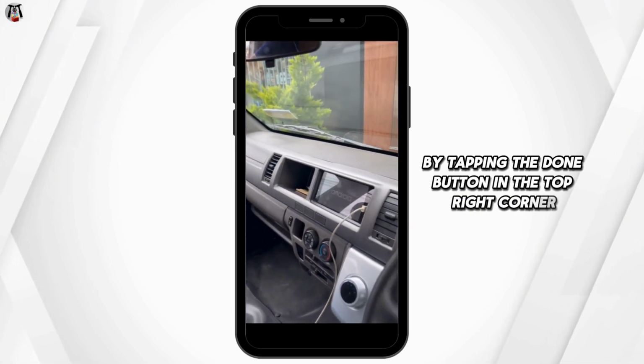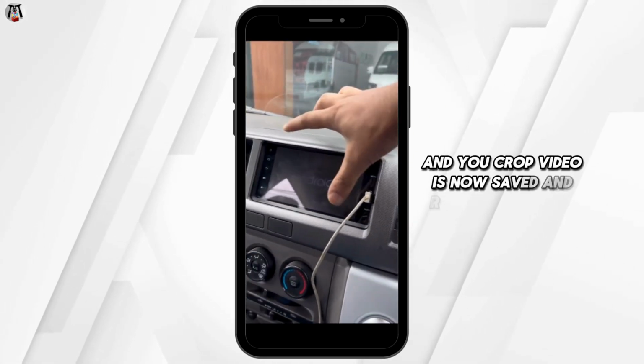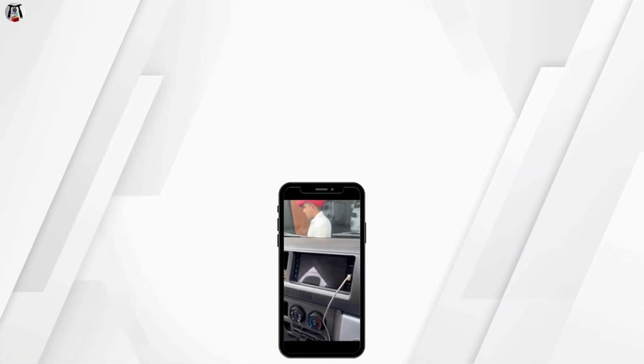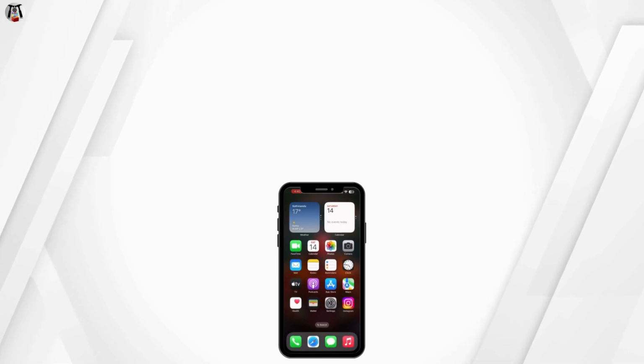Once you are happy with the cropped video, save your changes by tapping the Done button in the top right corner, and your cropped video is now saved and ready for sharing or further editing. And that's it. A simple and effective way to crop videos using your iPhone.